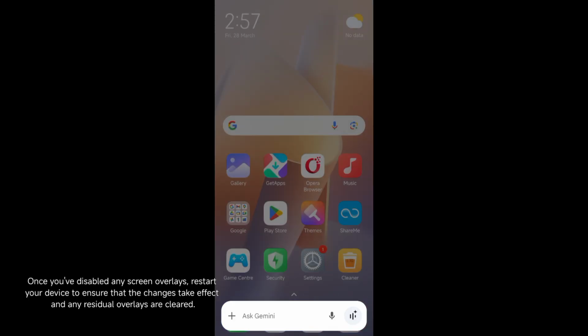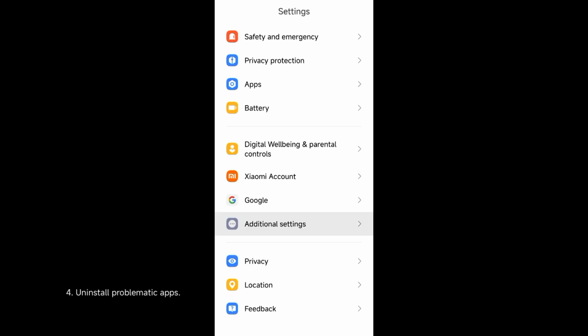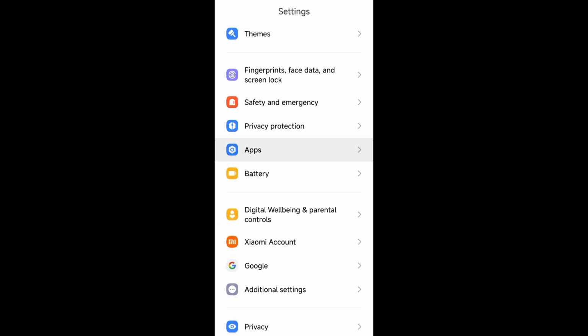3. Restart your device. Once you've disabled any screen overlays, restart your device to make sure that the changes take effect and any residual overlays are cleared. 4. Uninstall problematic apps. Temporarily.